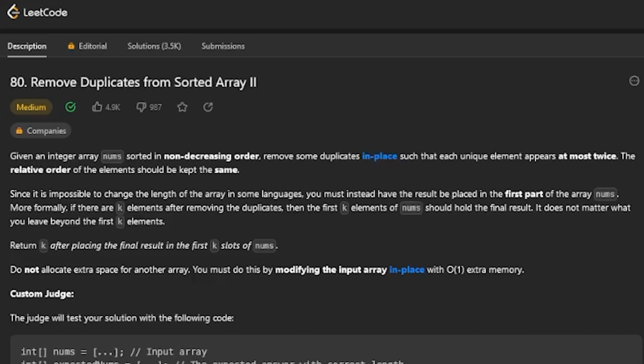Return k after placing the final result in the first k slots of nums. Do not allocate extra space for another array. You must do this by modifying the input array in place with O(1) constant memory.